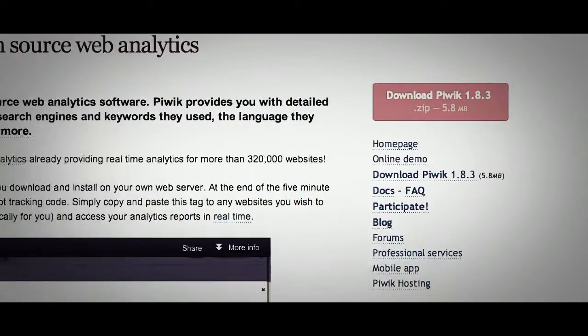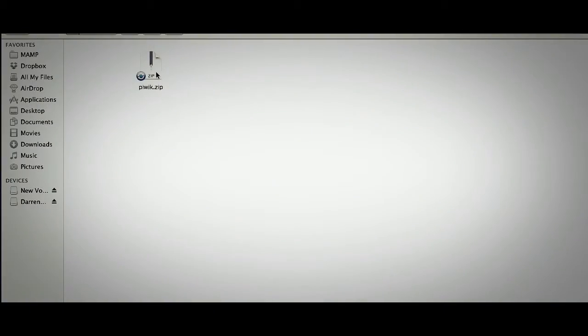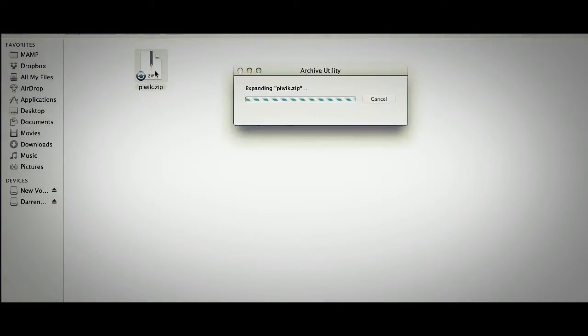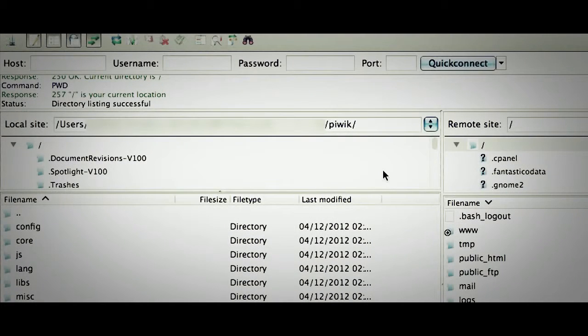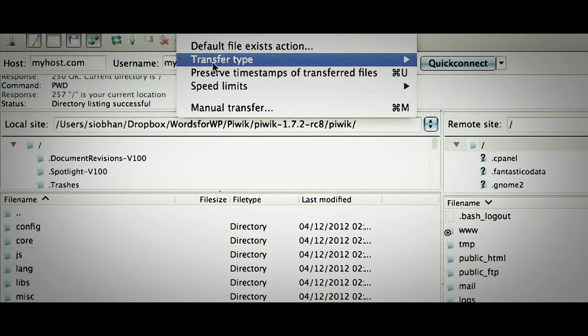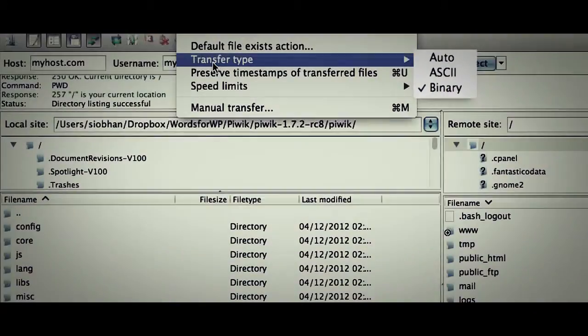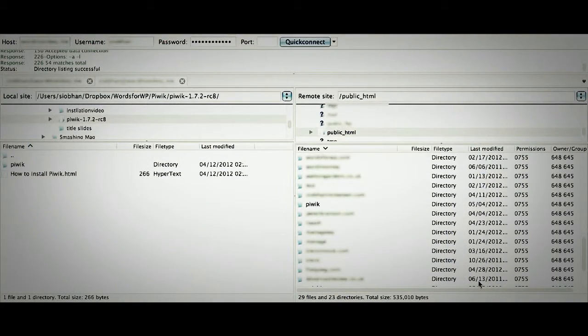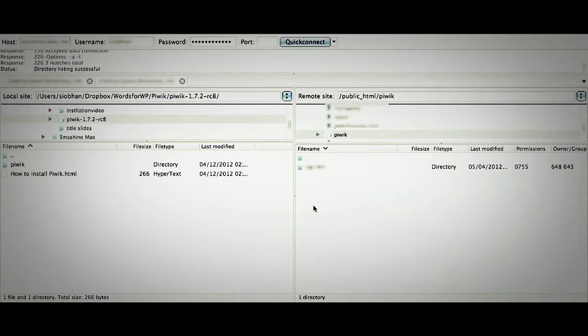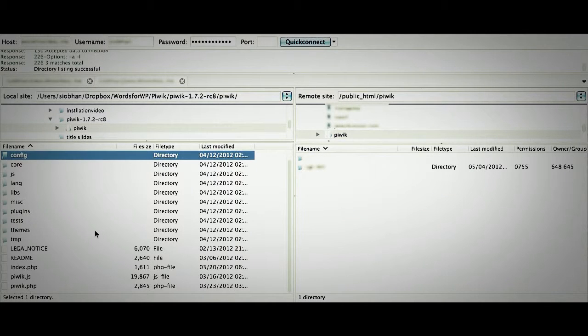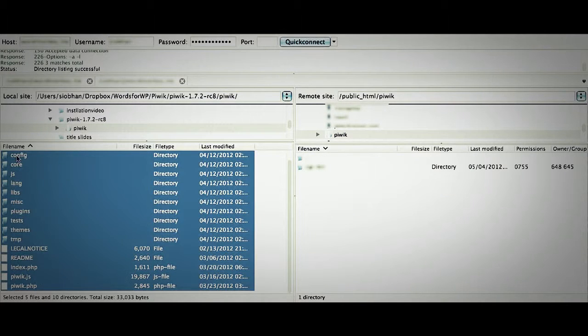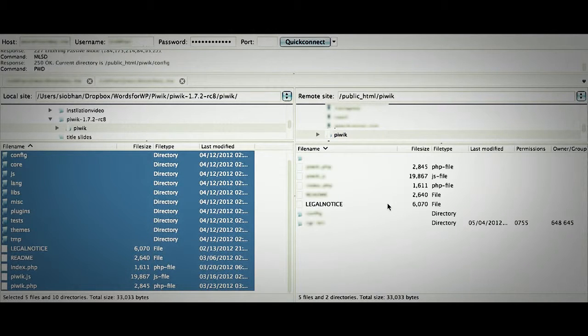Download Piwik. Unzip Piwik into a folder on your computer. Open your FTP client and input your host, username and password to log into your server. Make sure you are in binary mode. Locate the folder where you want to upload Piwik. Drag and drop the files to your server. Uploading via FTP will take a few minutes, so if you want to upload Piwik super fast, you can use SSH access.